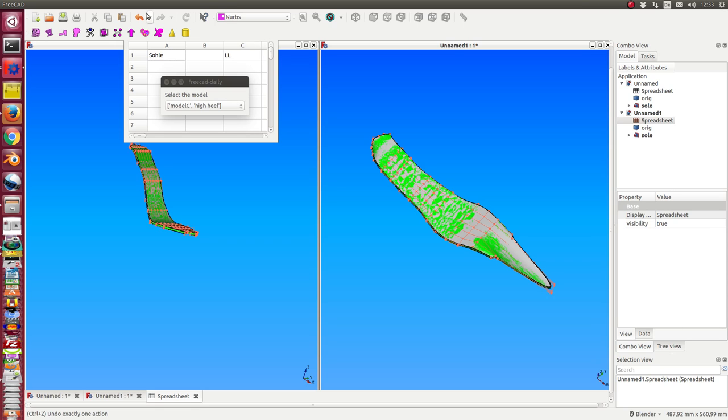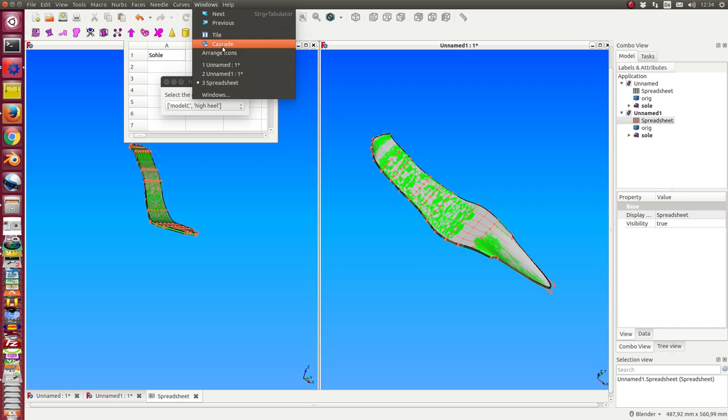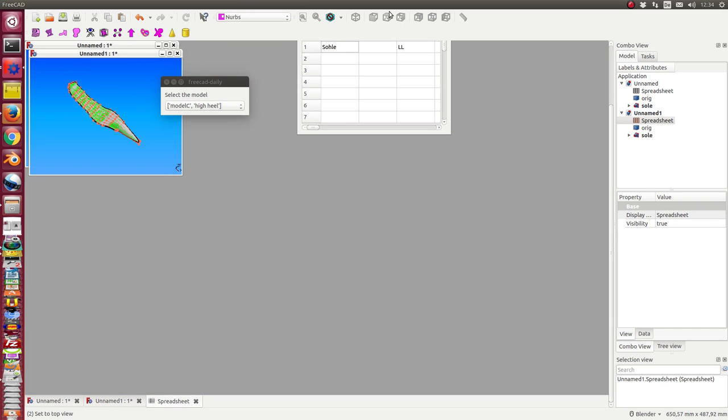Oh, this is a problem. If I move the spreadsheet this way. Okay, here. Once more.